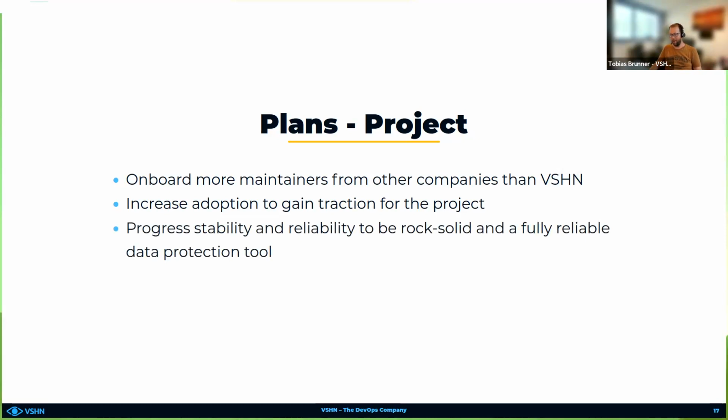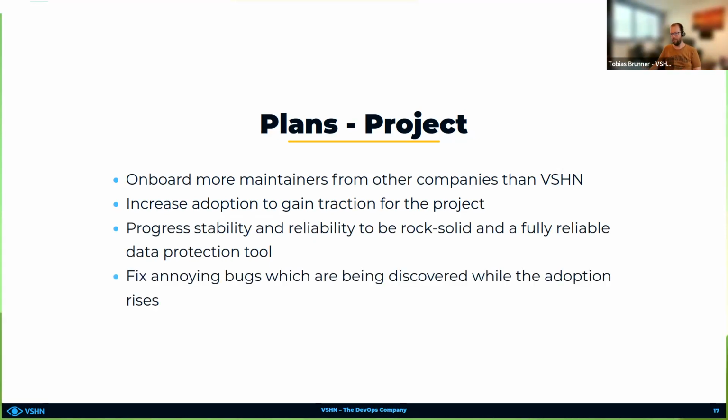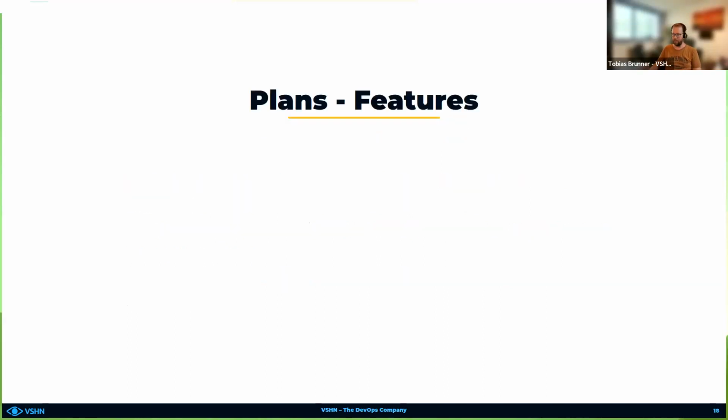Then when adoption rises, we are pretty sure people will find issues and bugs that we haven't seen in the past or haven't thought about. We want to tackle them to make it a rock solid and fully reliable data protection tool. That also means fixing annoying bugs which are discovered while adoption rises.